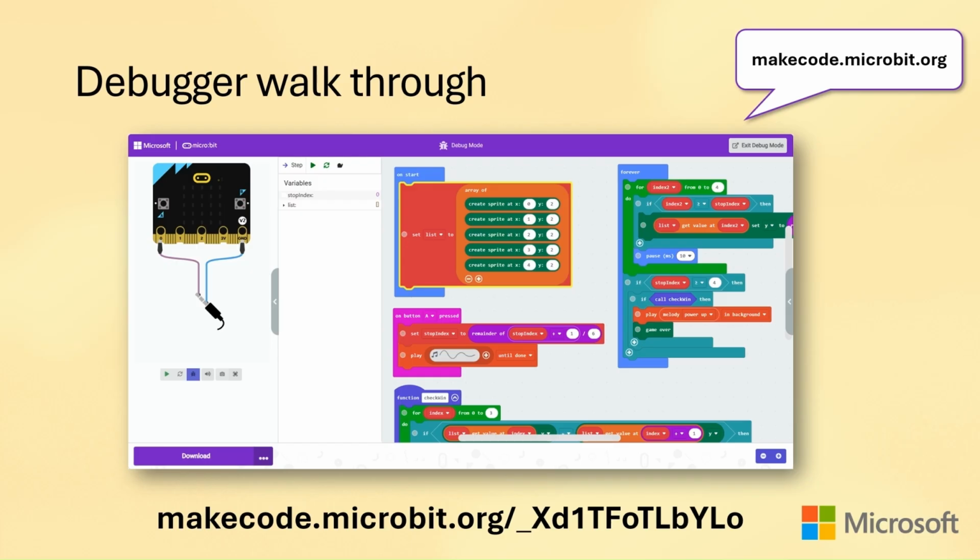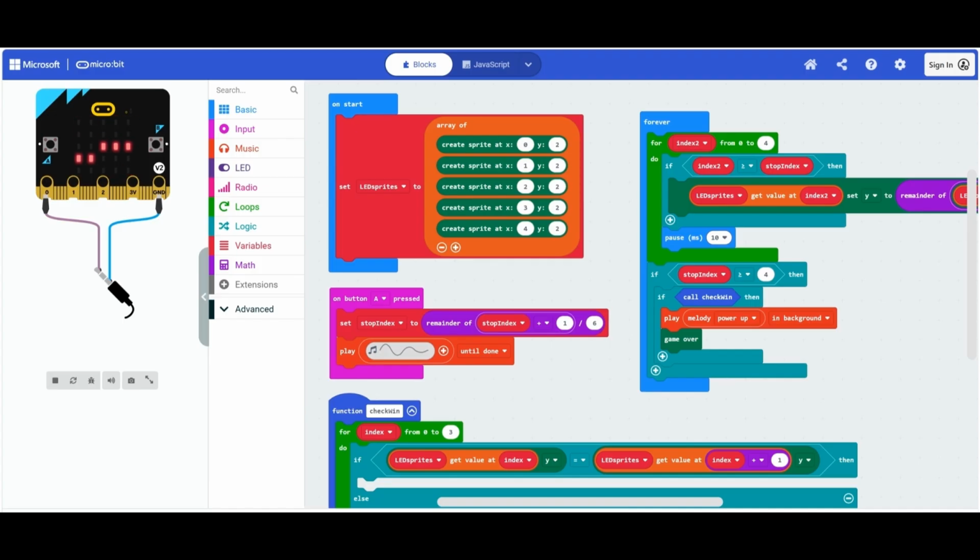If you would like to follow along with me, import this link to a sample MakeCode for micro:bit project in the MakeCode editor at makecode.microbit.org. This is a fun game that uses the micro:bit, where you try to line up 5 lights in a row by pressing the A button. It's very hard. Okay, I can't get it to go.